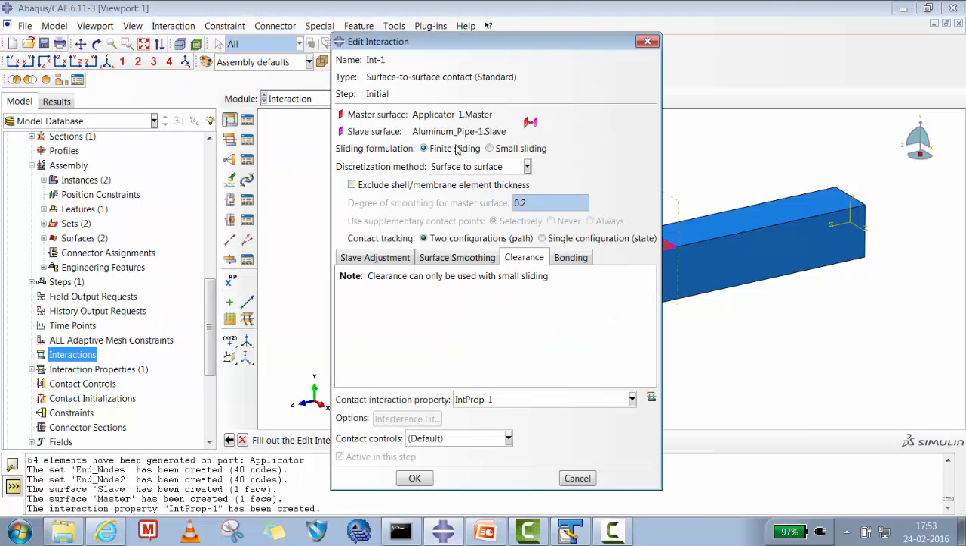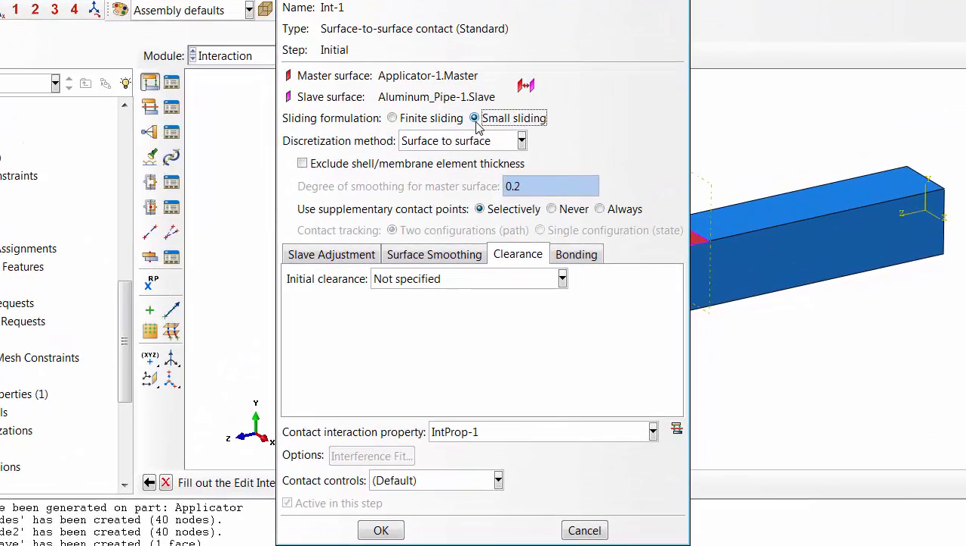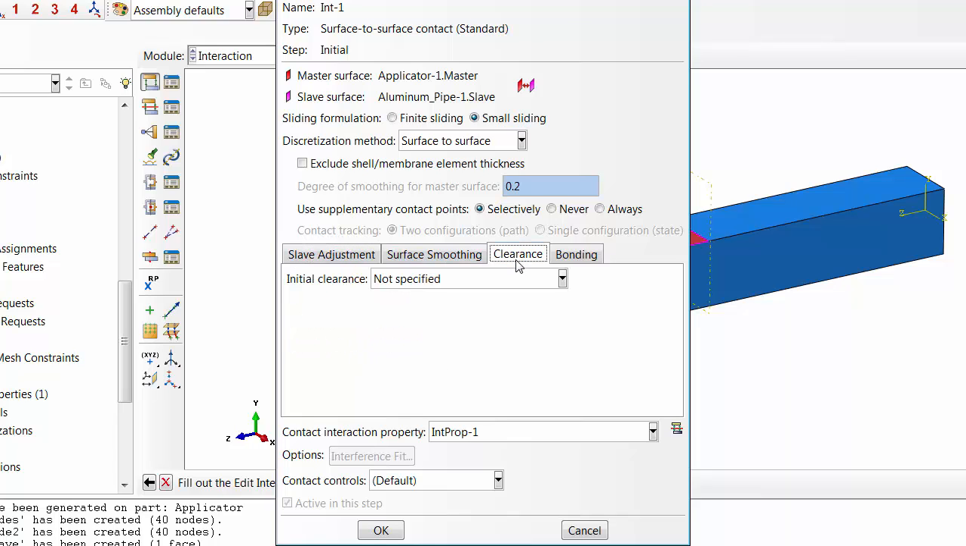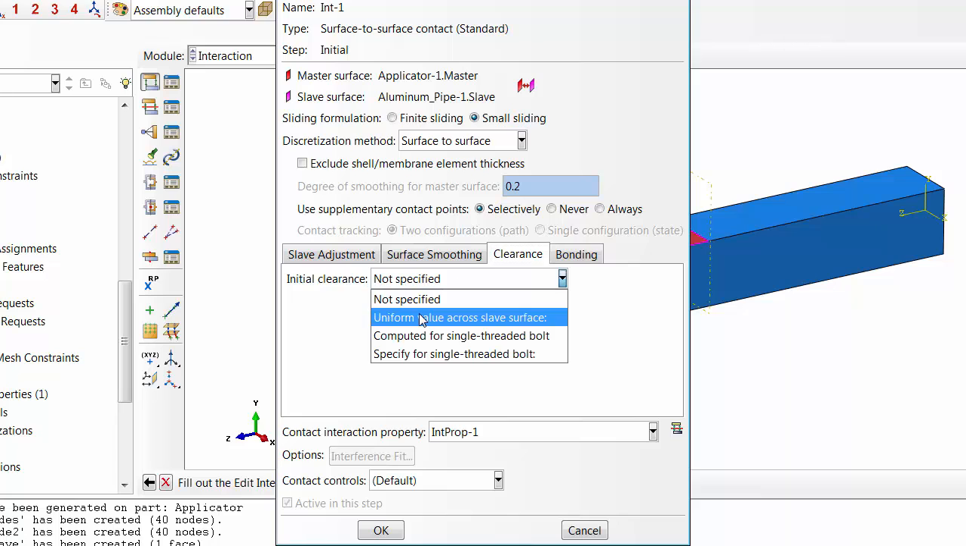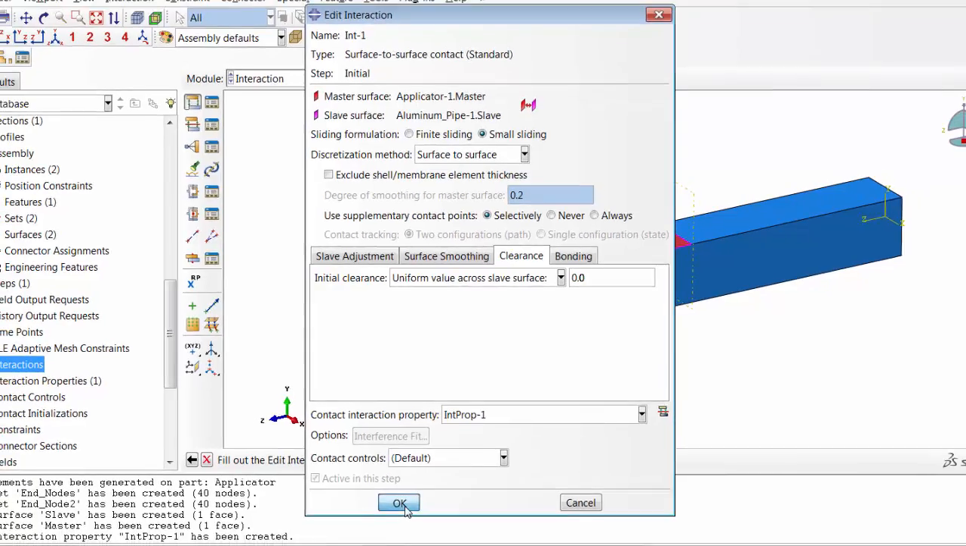Now this will not be finite sliding, it will be small sliding, because with finite sliding you don't get a star clearance option. So it will be small sliding. You select a clearance. So there are different options. Slave adjustment is one of the ways to handle rigid body. We will get back to that. So it will be clearance. You specify the uniform value 0, and you say OK.